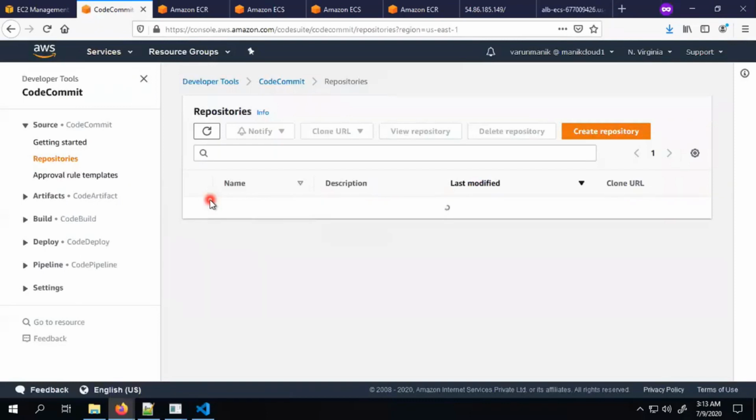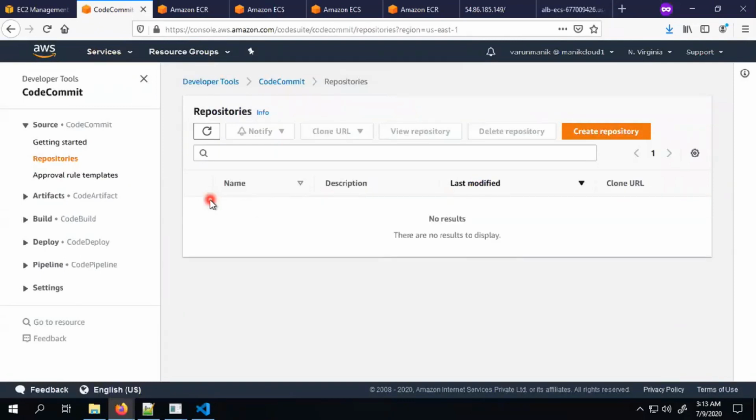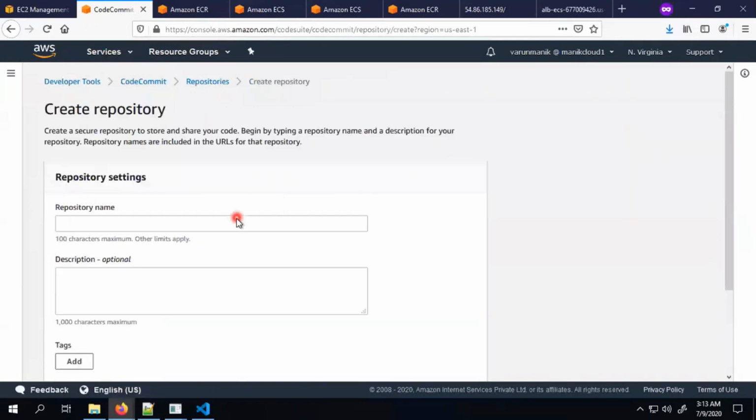This is the alternative to GitHub or Bitbucket or GitLab, it's completely based on Git technology. And here you can see the developer tools, all those things are there in the pipeline with the new console. So without any delay, let's go with this create repository. So the repository name should be, let's go with my name, Manik repo. Okay. Or let's make it Docker repo.